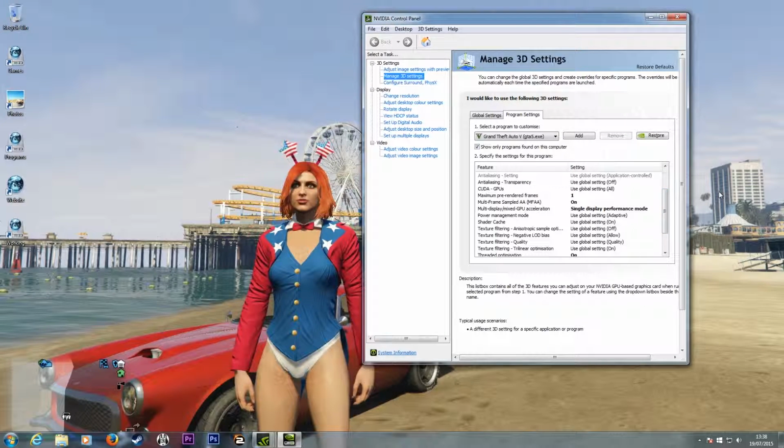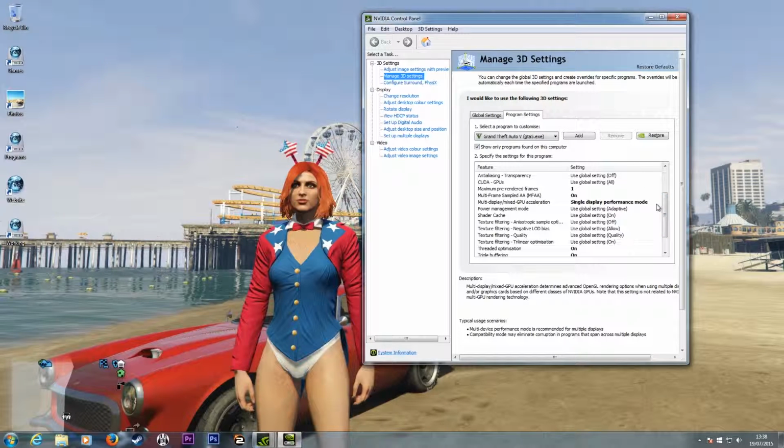What I've done is I've just changed maximum pre-rendered frames to 1. Some people recommend 3 to have a larger cache. To be honest, I think 1 is absolutely fine. For the multi-display mixed GPU acceleration, if you have one monitor, single display performance mode should be the one for you, although to be honest I don't think this really affects that much. It's just something nice to have.